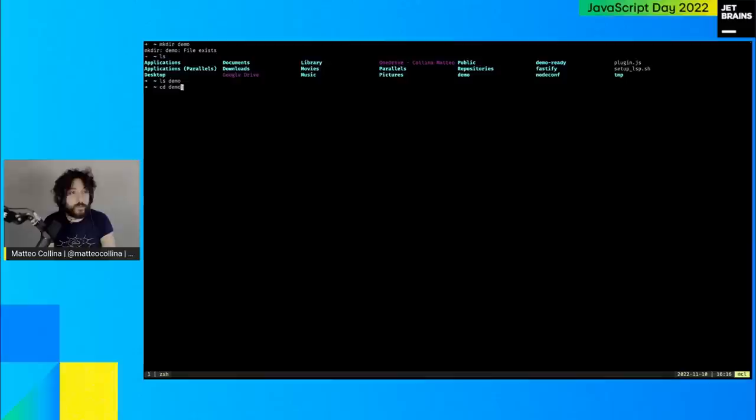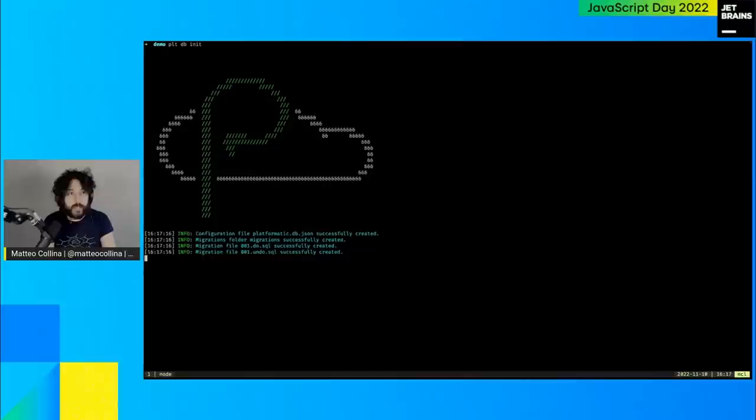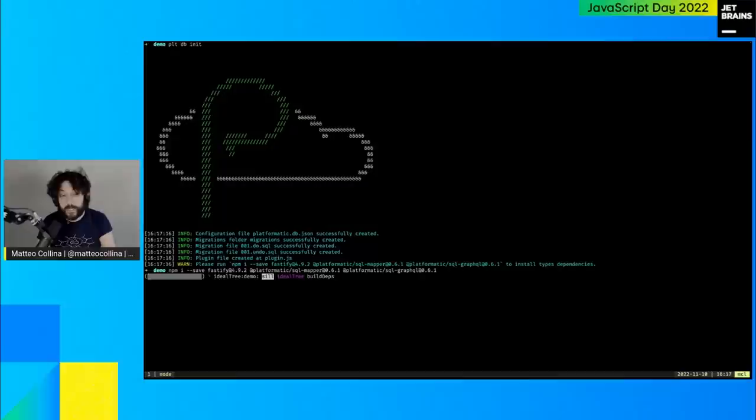So hey, let's create a folder. Make your demo. Oh yeah, the demo exists. cd demo. Cool. I've already created the folder, but it's empty. So now what we can do is platformatic db init, and this will create a bunch of stuff for us. We just need a little bit of help from NPM to install some dependencies so that we can run our things in the meanwhile.